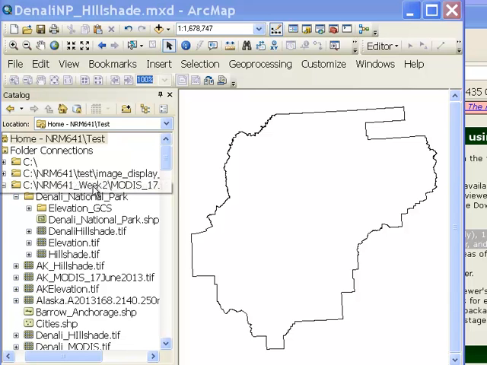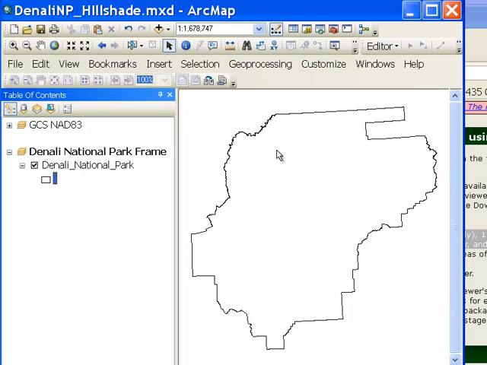So if you go to the Week 2 data, there's a folder called Denali National Park, and there's a shapefile, Denali National Park.shp, and that's the boundary of Denali National Park, and that's what we're going to work with. So here's the boundary of Denali National Park.